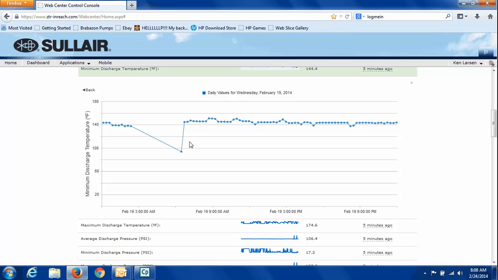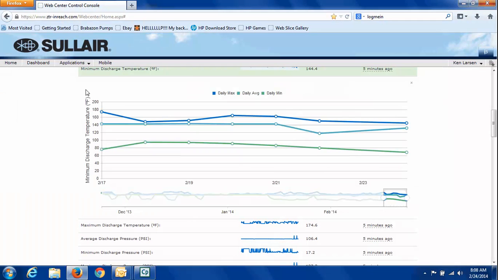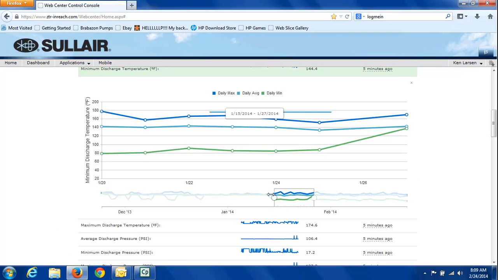You hit back to go back to the main chart, and then you can slide along the bottom to show different portions or dates. You can also expand the size of the chart, and then once again you can click on your data points to zoom in for more detailed data.